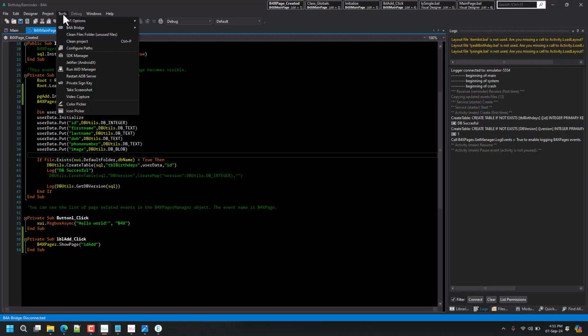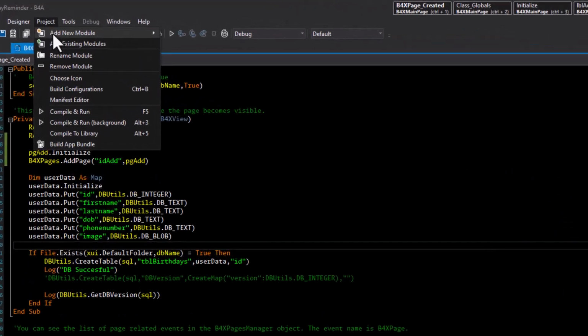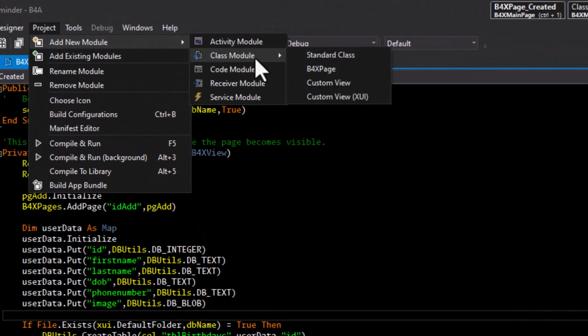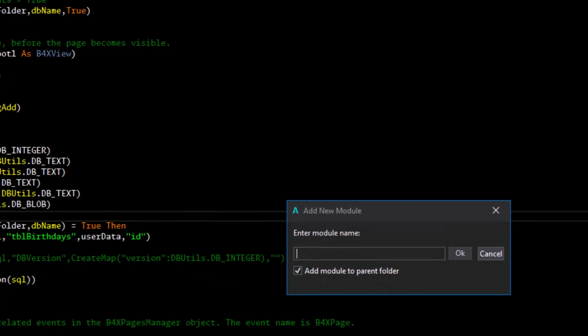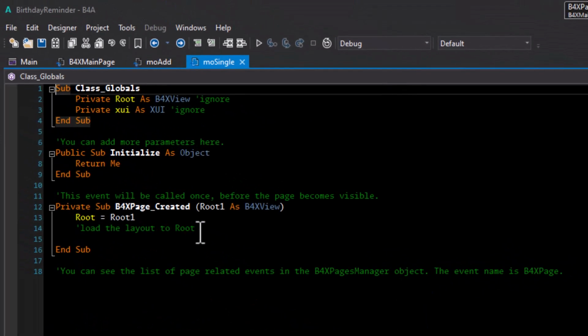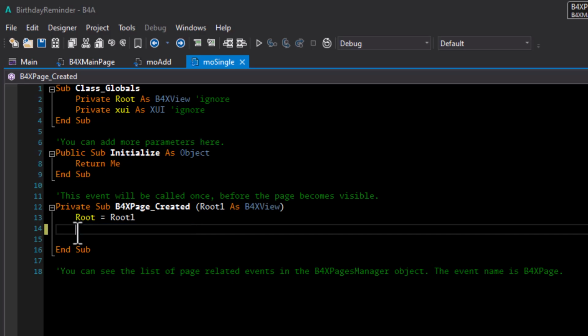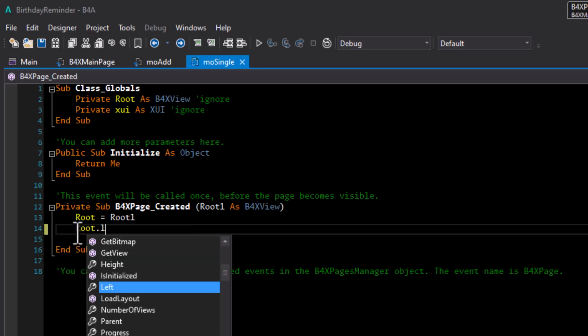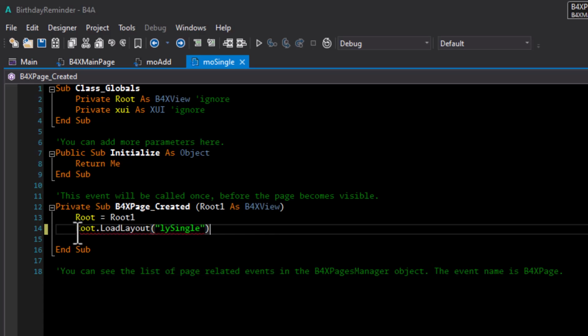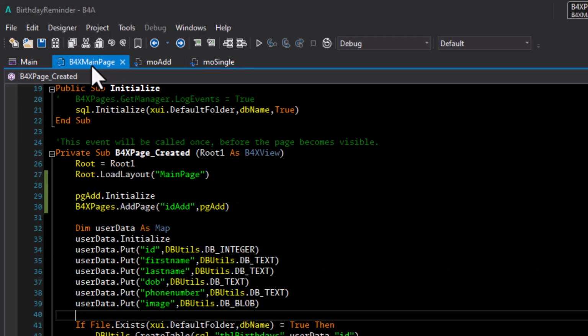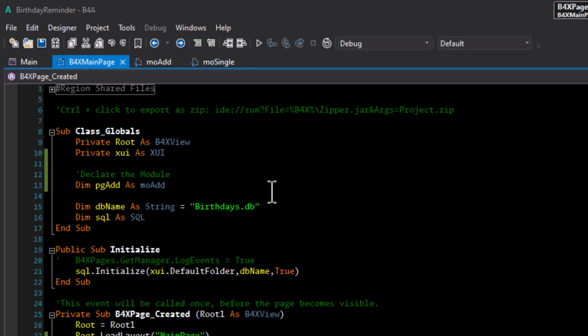Okay, so we'll go to project again, add new model, class model, B4A page. We'll call it mo single. So we can also load the single layout here, root dot load layout ly single. Good. And then we also add it to the main page.